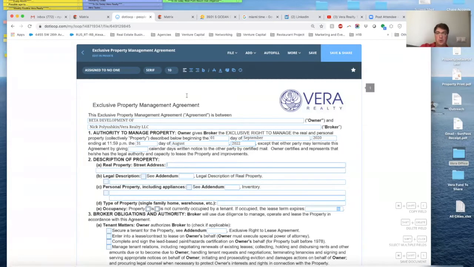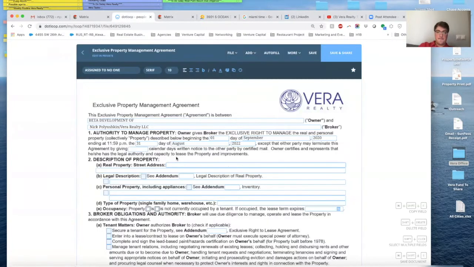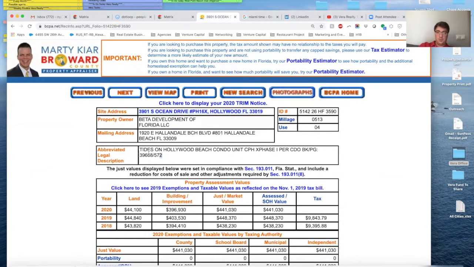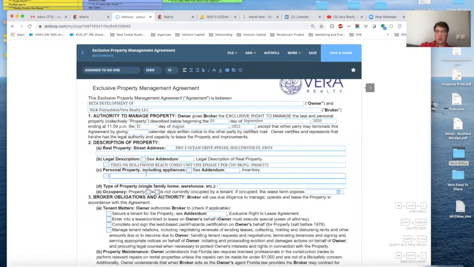Description. So real property, street address. We take the address from here. Legal description. So legal description can be found also on Property Appraiser. This is the legal description. First, personal property. So if it's Airbnb rental, you need to list all the inventory list. You need to have an inventory list for the property.